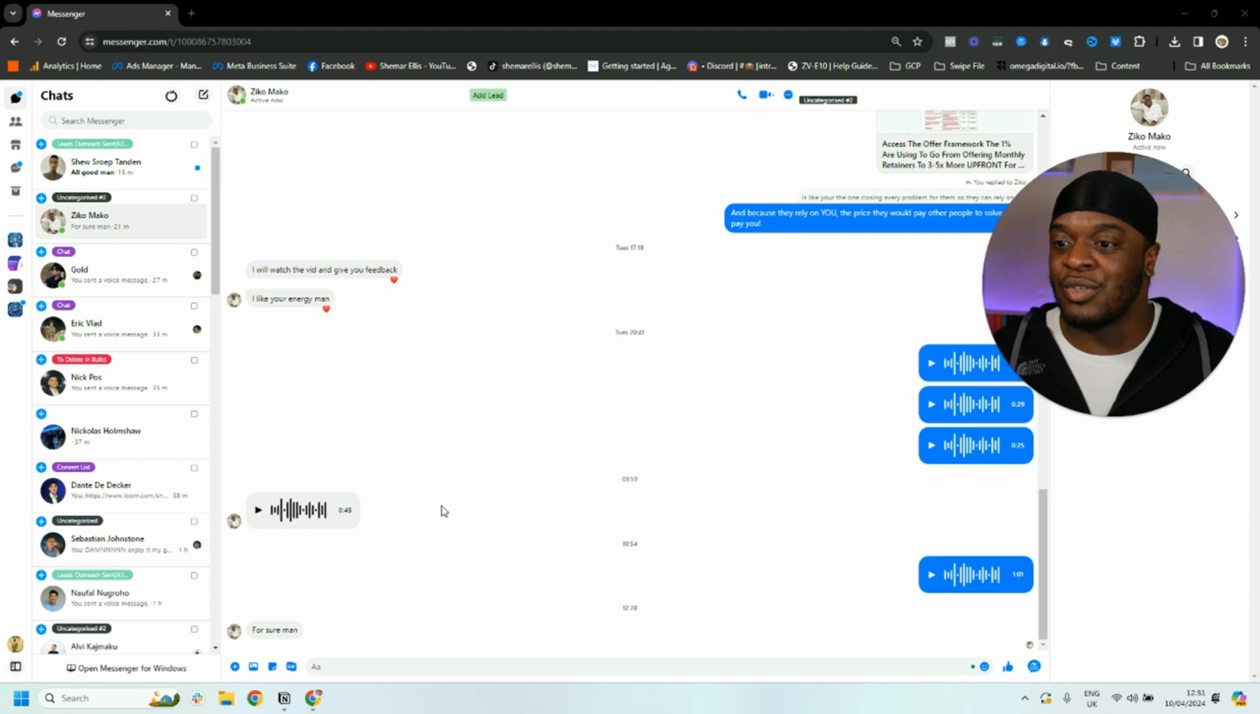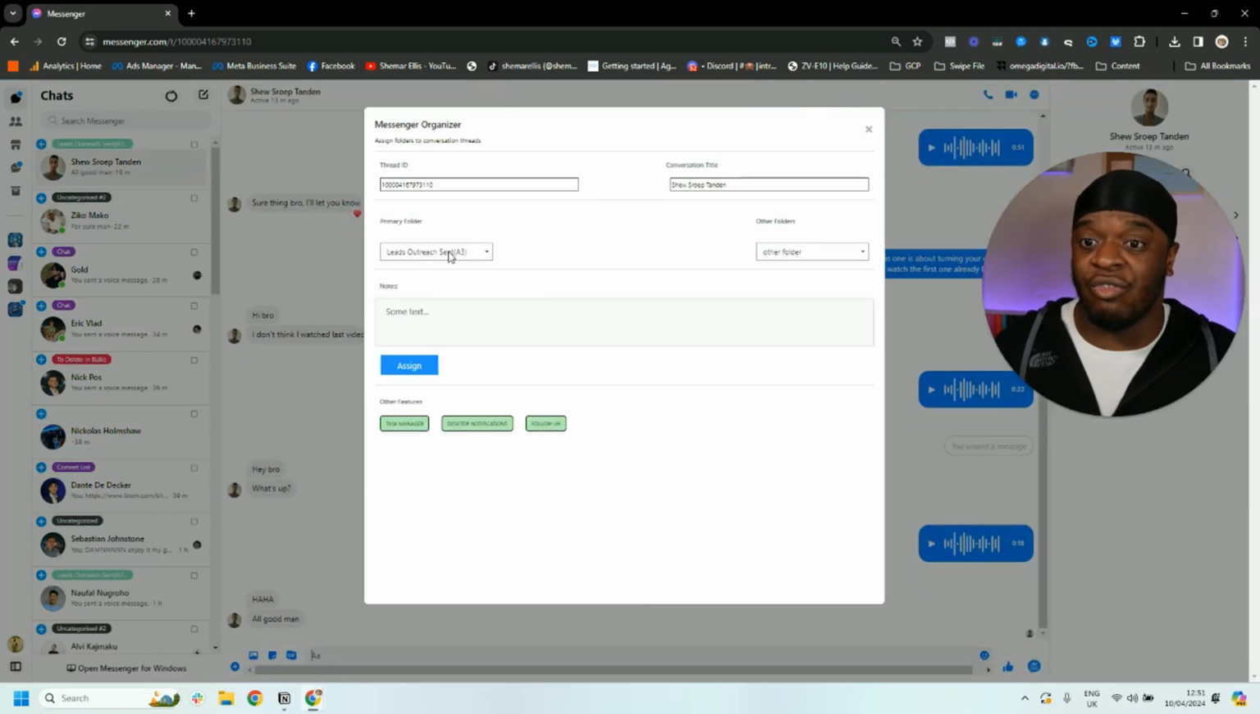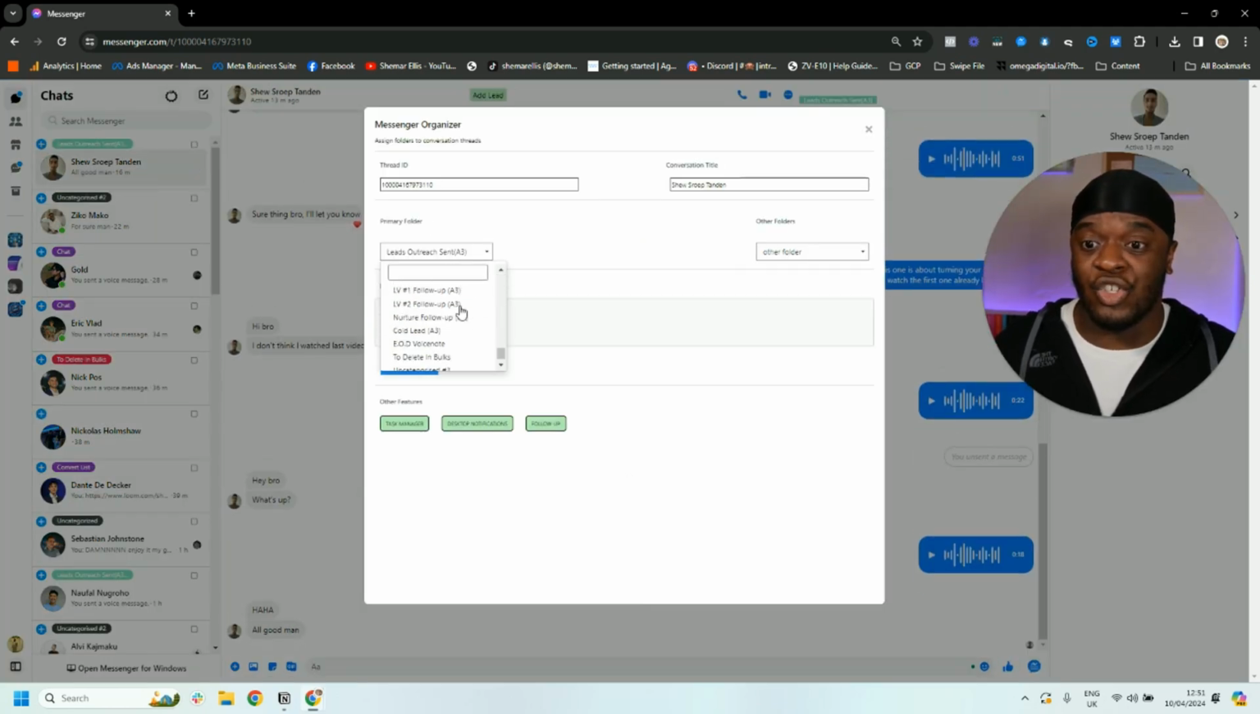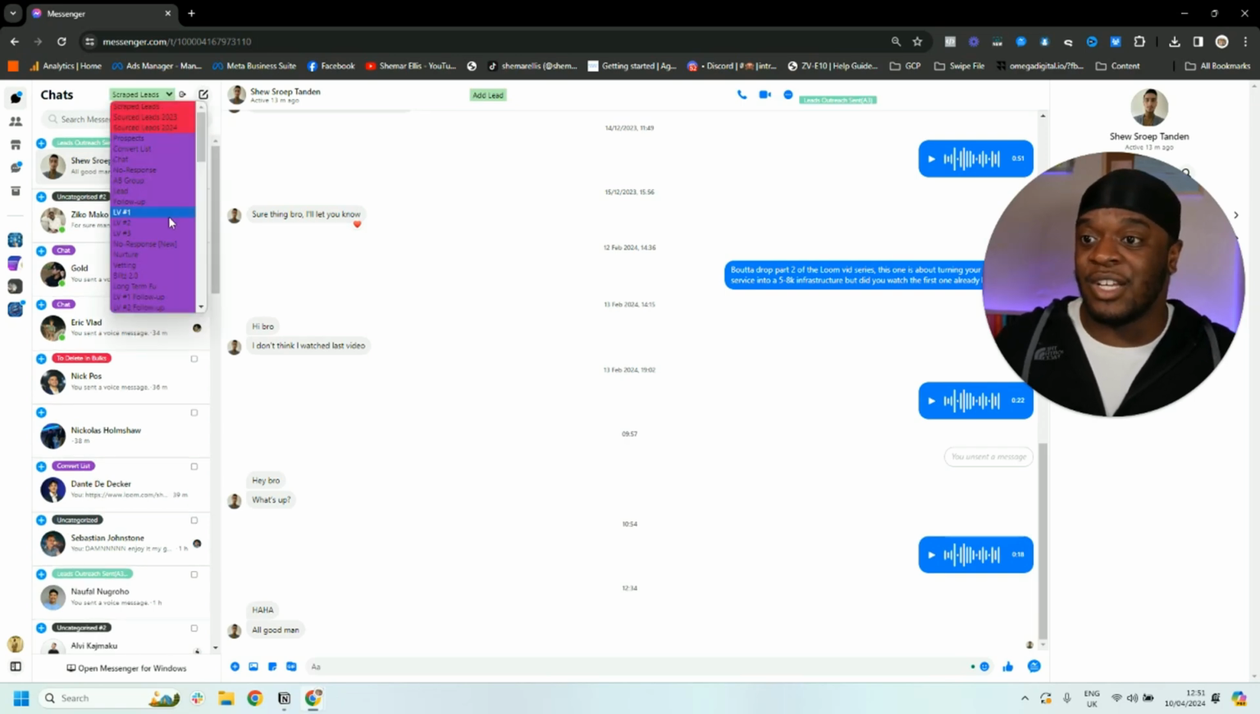So when it comes to using this tool, guys, especially if you're using Messenger as an outreach method, or you're just actively using Messenger anyway, it's going to be a tool that you guys want to use. You can add leads to specific folders that you create. You can click the plus sign, choose all the folders there. You can then segment the conversations based on those folders, which I just think is amazing.